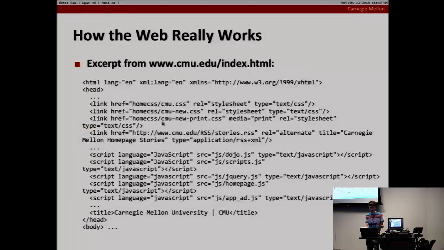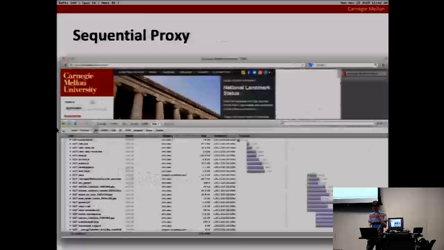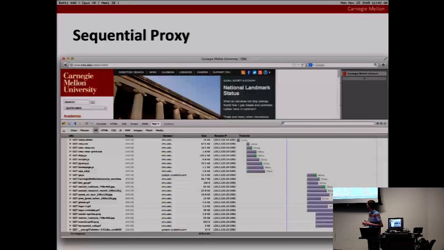So yeah, here's an excerpt from the CMU website. So this is something you would get if you ran Telnet on that. So okay, here are some images. One of the things you can do in Firefox and Chrome, and as far as I know, any modern browser, is get a web console that gives you information about the requests you're making and how they're happening.